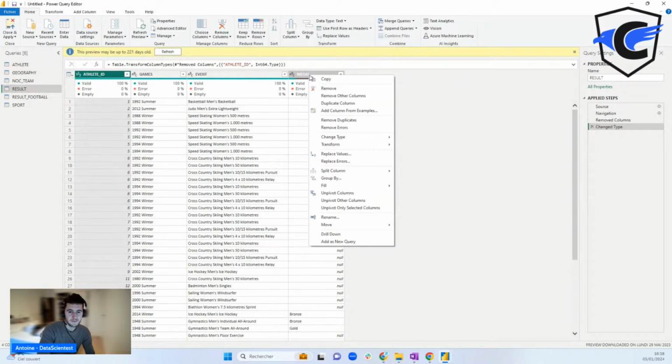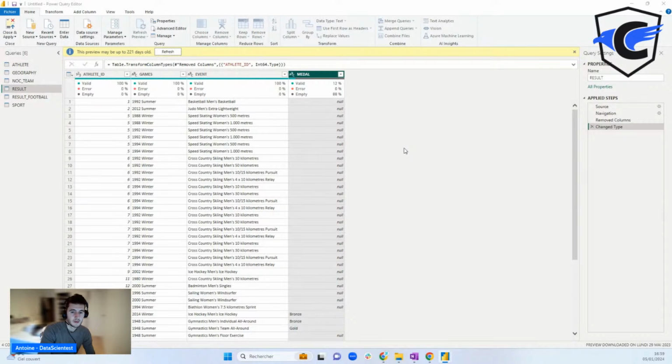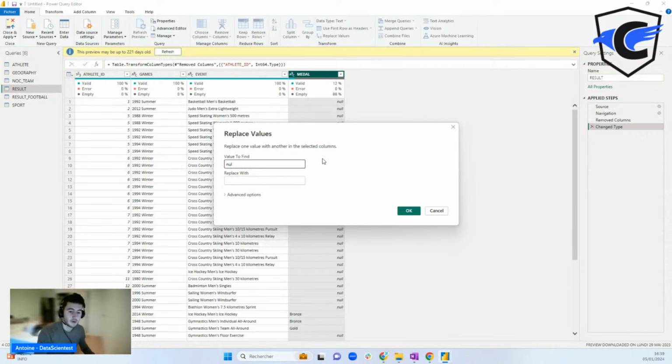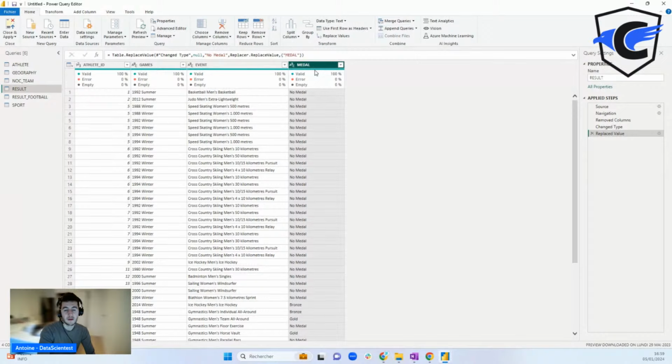Right-click on the column Medal. Replace values. It's doing the same. Oh, okay. And the value to find here is null. Okay. So all the null here, we will replace it by no medal, for example, just to be sure that this athlete didn't obtain a medal. And now in our column, we only have valid values, of course, and the four different values that are possible: no medal, bronze, silver, and gold.